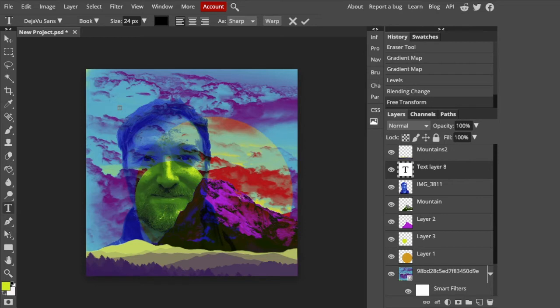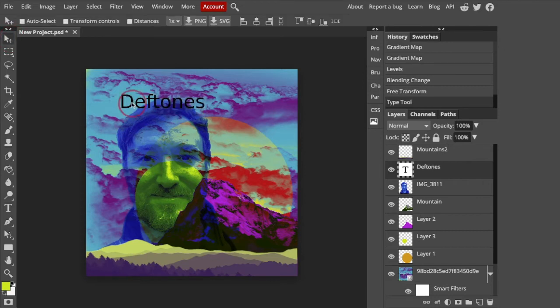Let's type Deftones. It's the first band that came to my mind, a band I used to listen to quite a bit. And right away off the bat, I know that I'm going to have to make this a lot larger. So you come click up here and you see you have options. Let's just make it larger so you can see it, right? Cool. All right. So if you hit the move tool, you can then move it around, make changes to it, free transform it, things like that.